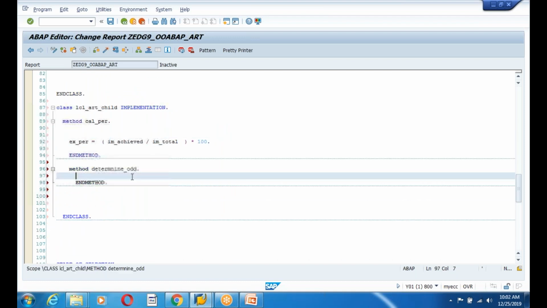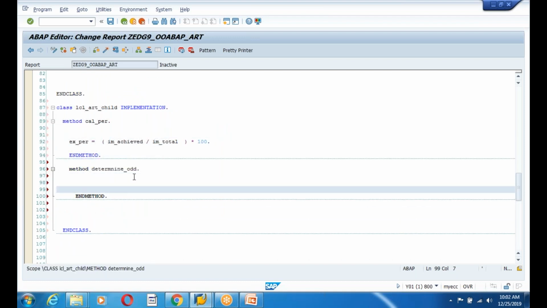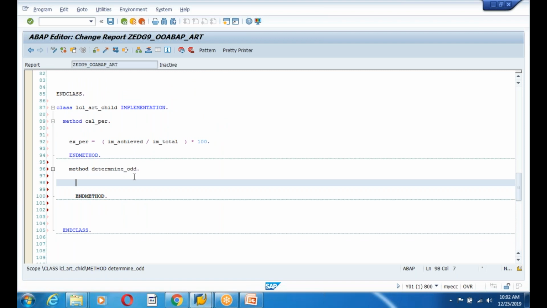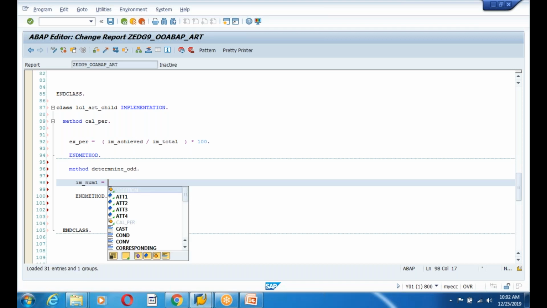I put in 11. So here what I am going to do is first I am going to calculate im underscore num1, which is equal to the im underscore num1 and which is equal to the first I am going to add the things, guys. So do the control space. See, guys, when I do the control space, it is giving me attribute 1, attribute 2, attribute 3, attribute 4.